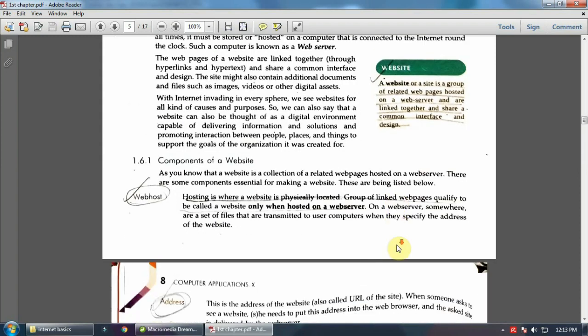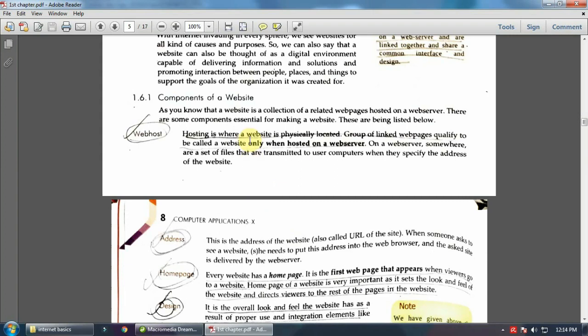Next, components of a website. So what are the things that a website contains? First is a web host. So web host, in simple terms, is a server where you upload all your pages. So hosting is where a website is physically located.